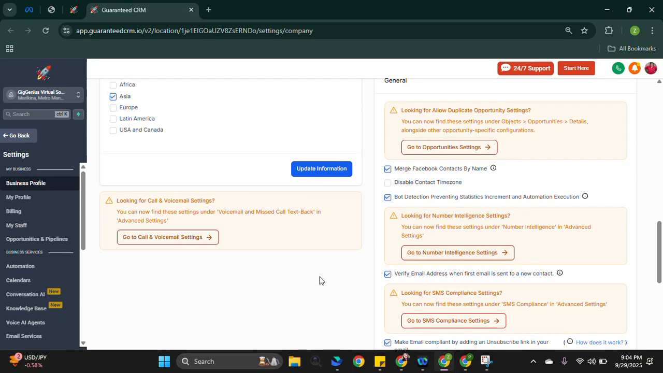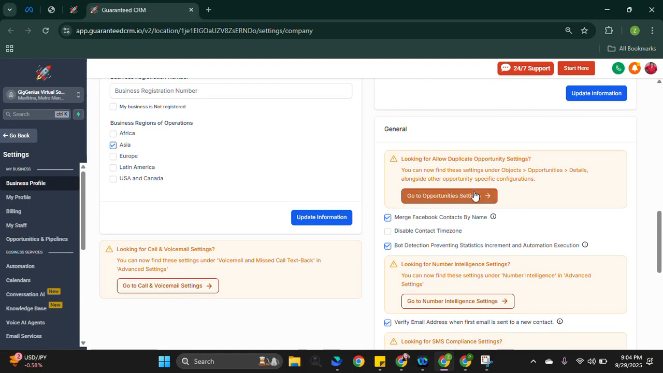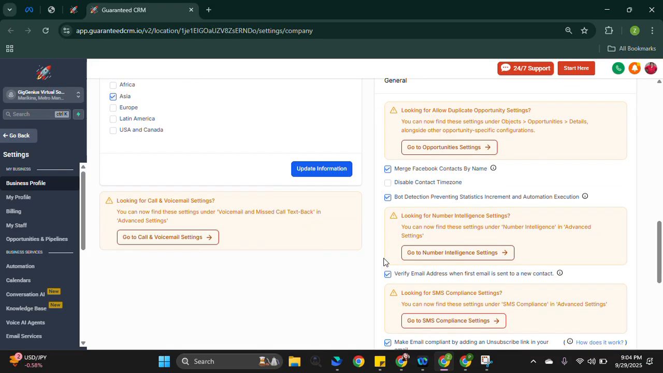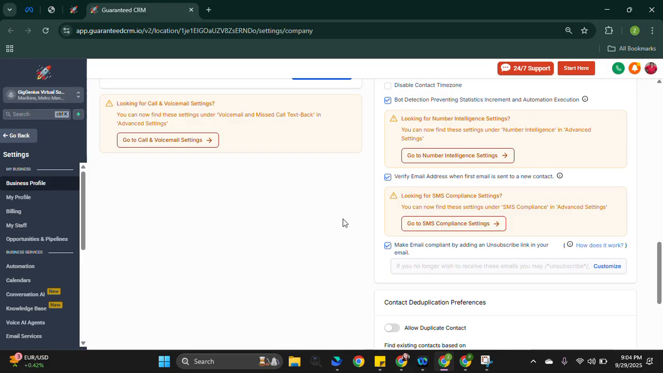Anyway, allow duplicate opportunity settings. No, it's gonna merge. For the Facebook integration, disable contact time zone. No, I'm not gonna disable the time zone because I want to see the time zone. I turned this on. Initially it was off, so we can detect if there's like a bot or something.